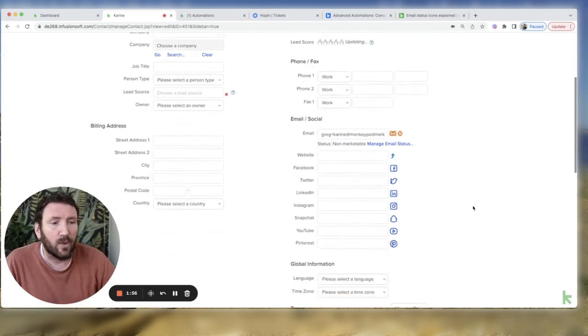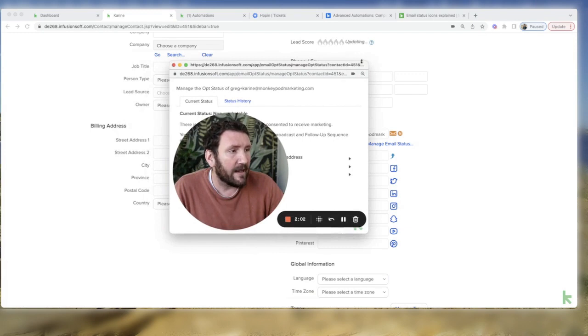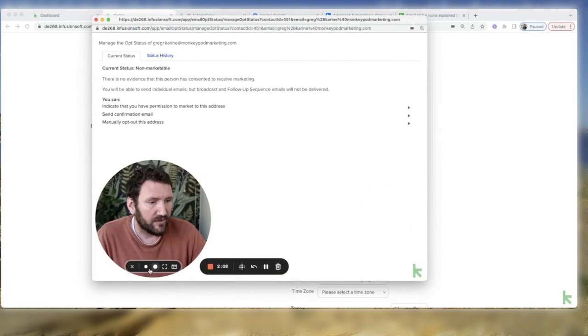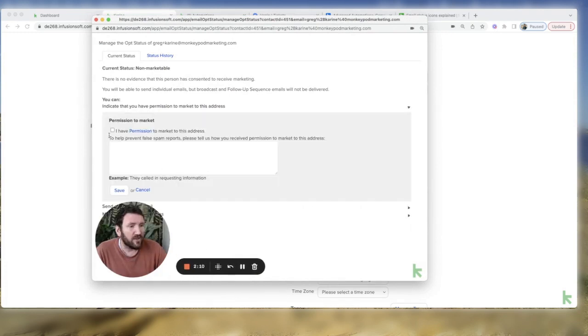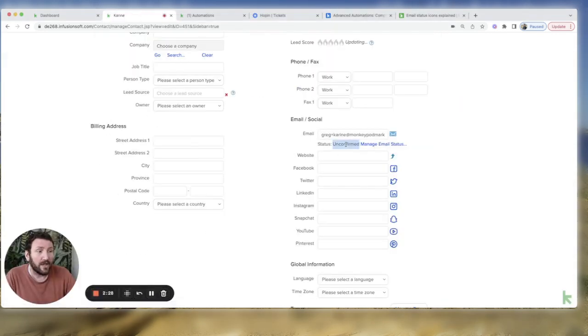And you can fix that on sort of a one-off basis by clicking Manage Email Status. And then by clicking indicate that you have permission. I'll just shrink this down here. Indicate that you have permission. You could say, I have permission. They asked for my stuff, or they signed up for my blog, or they've requested more info, whatever. And then when you click save, it's going to refresh this page and you'll see that status has changed to unconfirmed. So they were non-marketable, which means we can't email them. Now they are unconfirmed, which means we can email them. And the icon has changed colors as well.